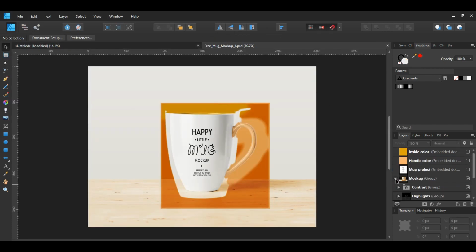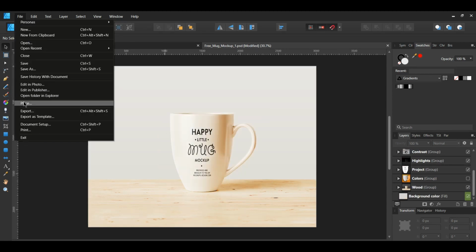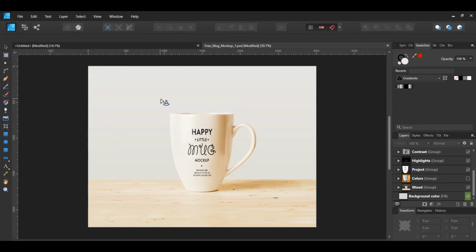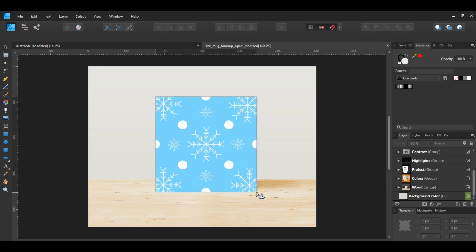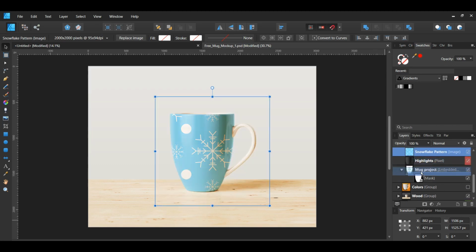In the layers panel, open the mockup group. Uncheck the colors group. Then go to file place and select the snowflake pattern. Hold shift and stretch the pattern across the mug. In the layers panel, drag the snowflake pattern layer inside of the project group. After that, drag the pattern inside of the mug project group.